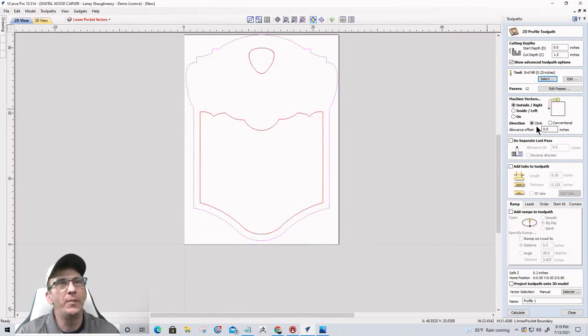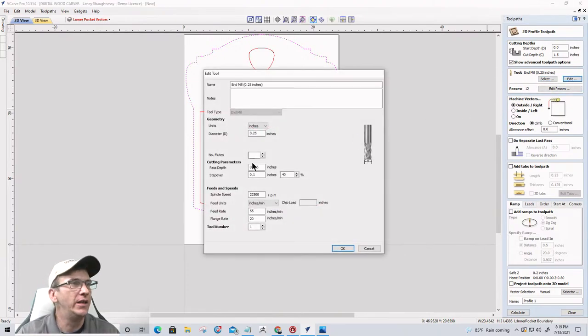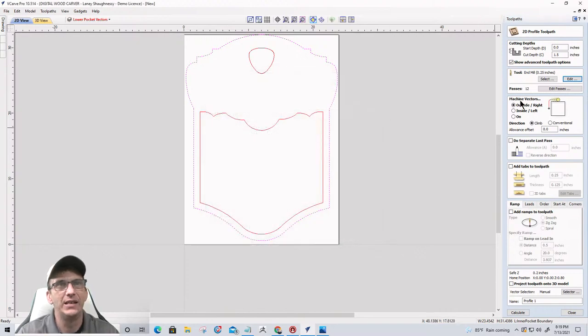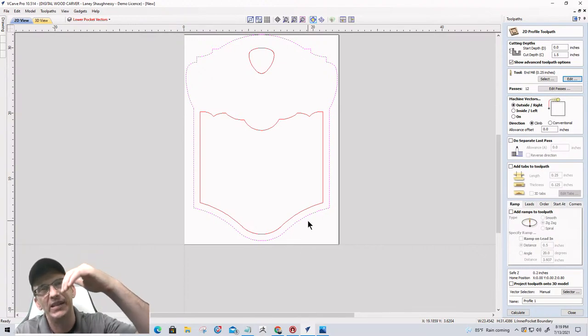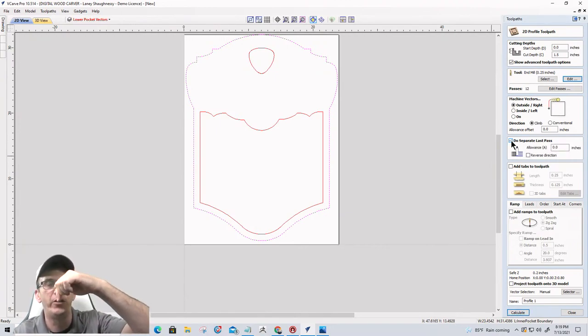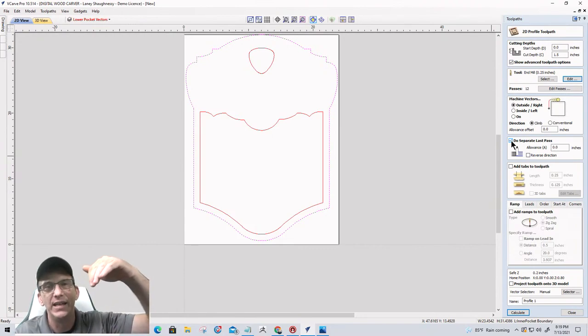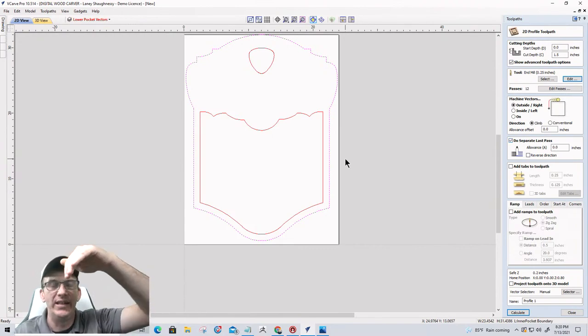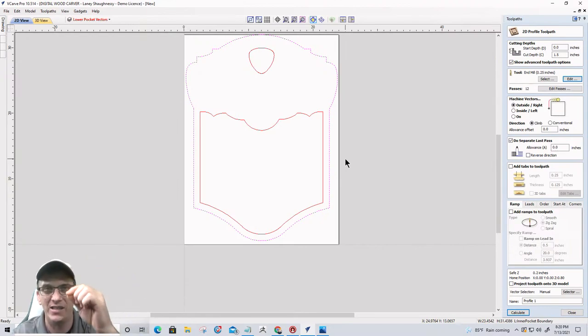Let's edit our tool here. I'm going to be taking 1/8 of an inch per pass, right? So that's going to be 12 passes. Now, as I go around this profile cut, every time it steps down, I'm going to see a witness line around the outer edge of the material. And so I want to use a separate last pass because I want it to cut a little further out from the line for the first 11 passes. And then on that 12th pass, I want it to do a full cut right up to this line, so I have a nice clean cut and those pass witness lines are gone.